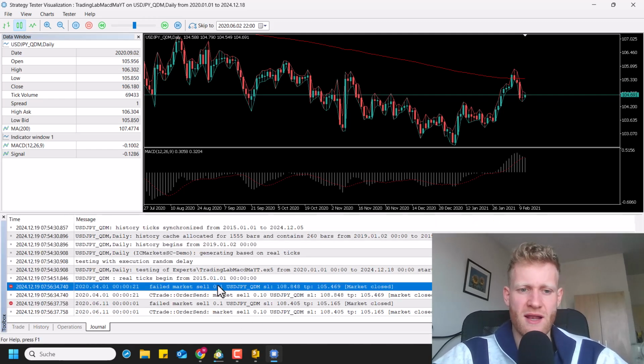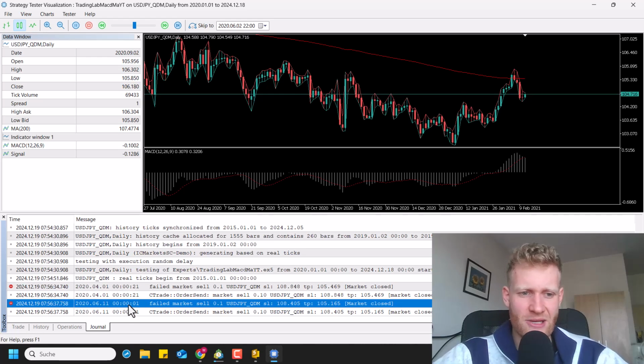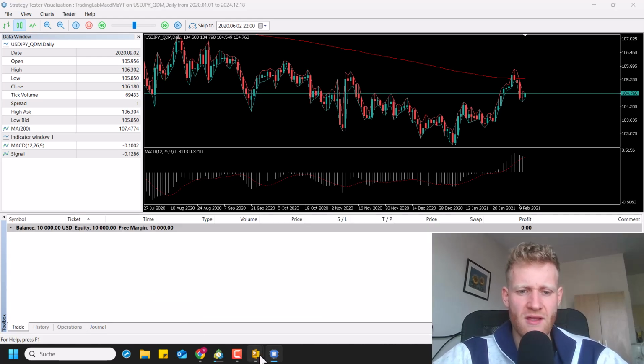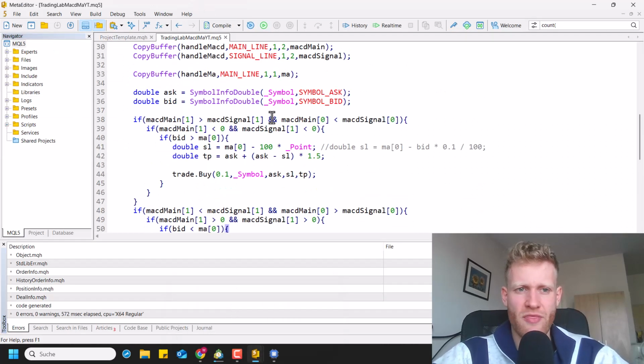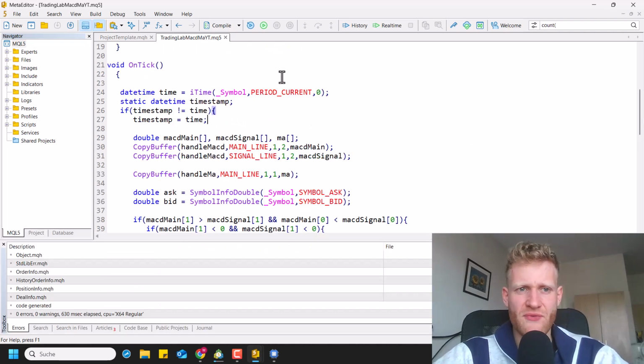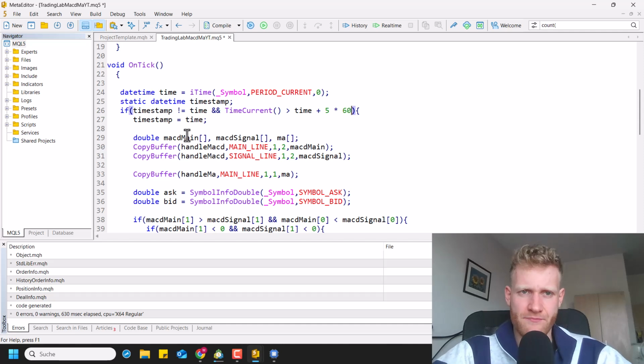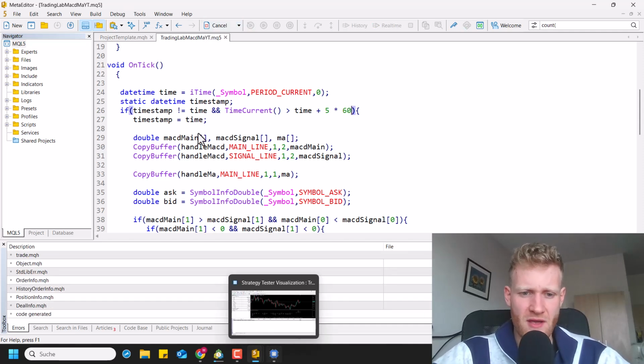Oh yeah, I just realized that if you trade on a daily chart, it usually happens that you get the signal during the night when the market is not open. But we can easily fix this and say we just want to open after a specific time in the day. We can, for example, say if time current is greater than time, which is again the start time of the current day pretty much, plus like 5 minutes maybe. And this should already work.